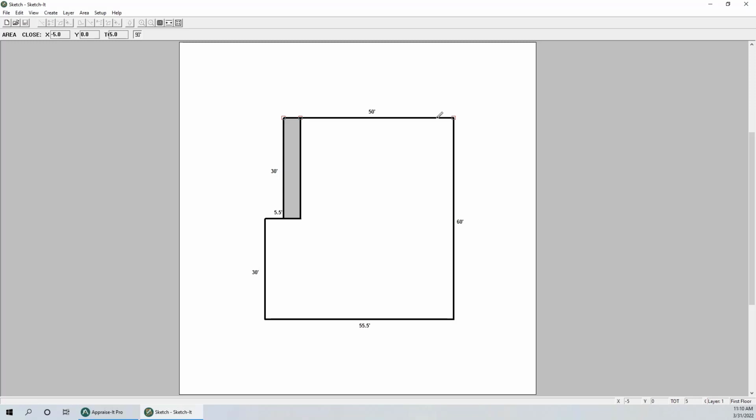We're going to go 5 feet to the left. We're going to go 30 feet down. We're going to go 5 feet to the right, hit enter to lock it in, and then we're going to go 30 feet up, enter to lock it in, and there we go.